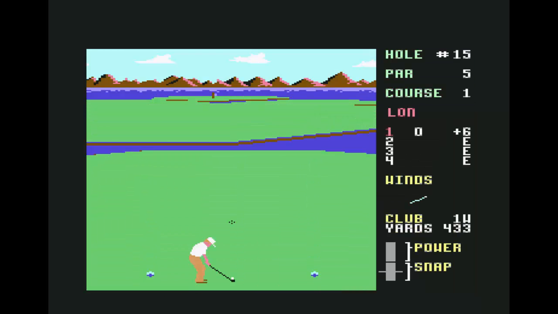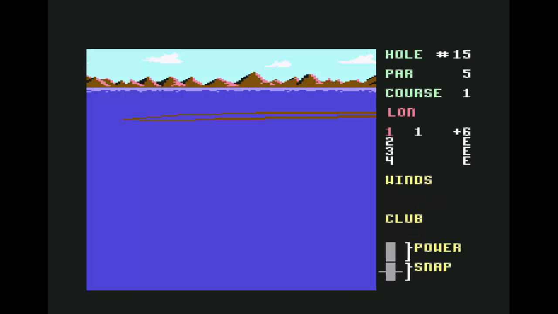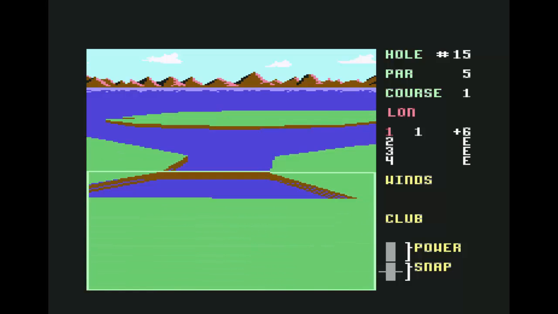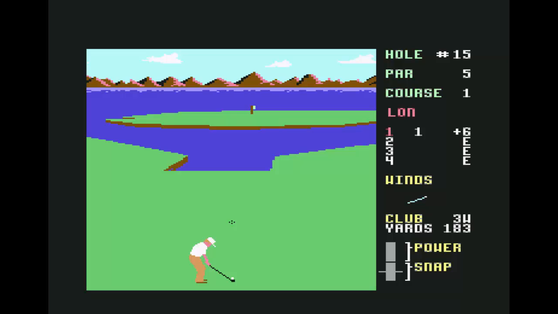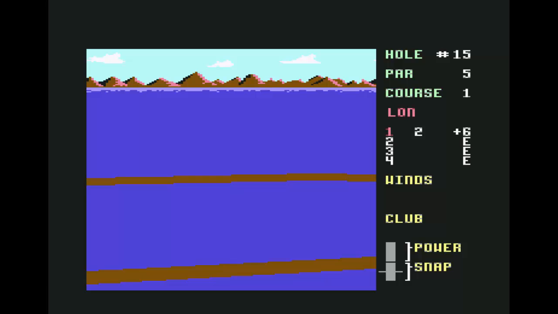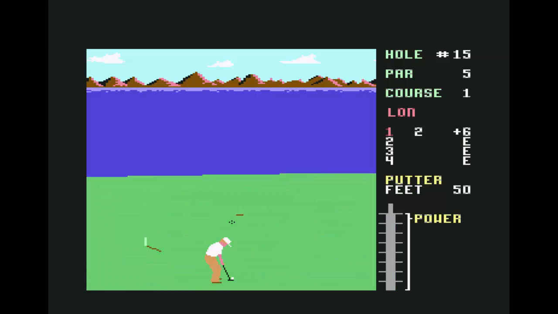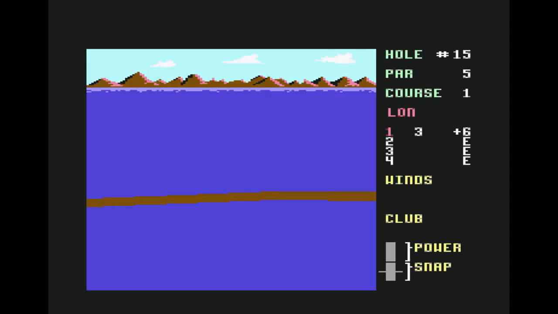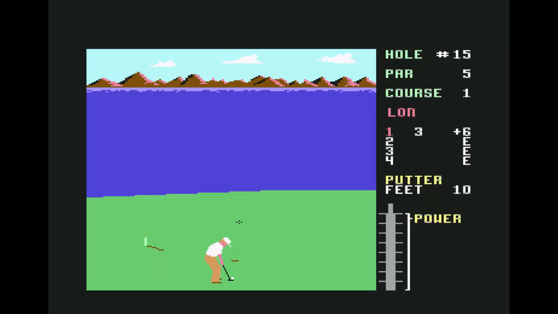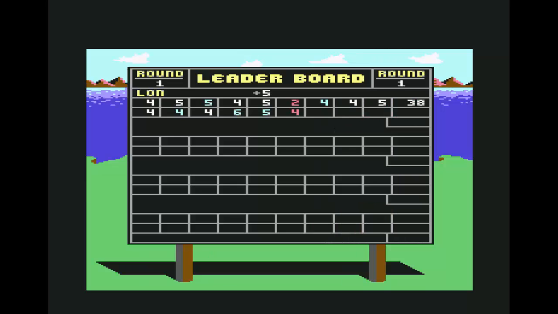I went over. Iron. I see 50 feet. Let's see if I can put this one in. Yep, under par.